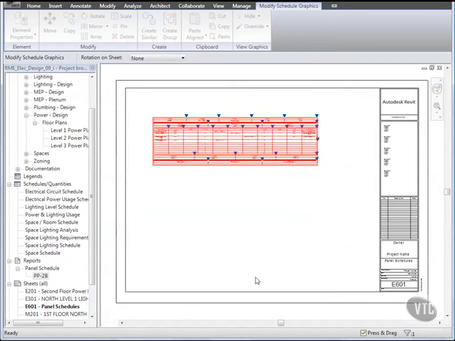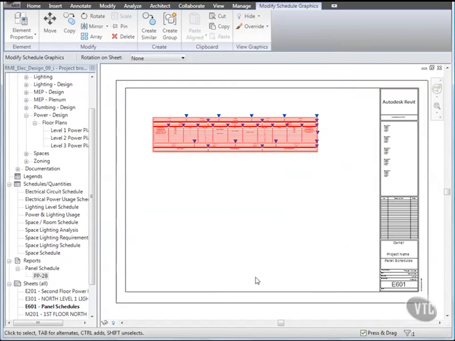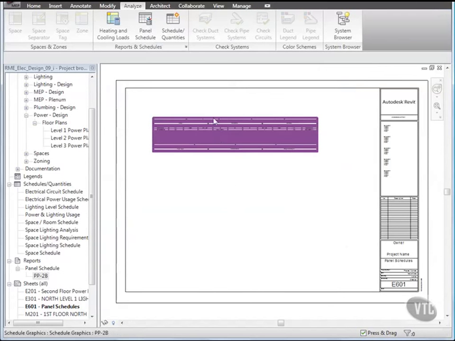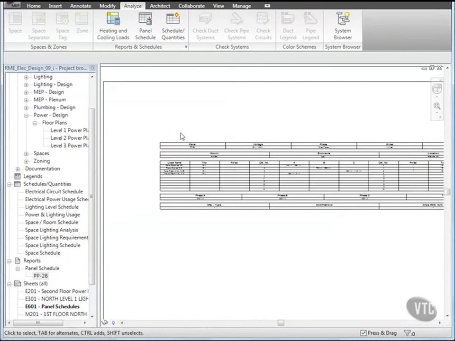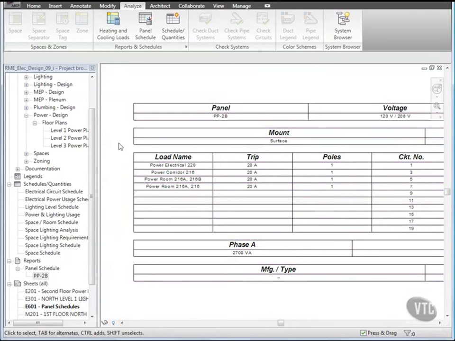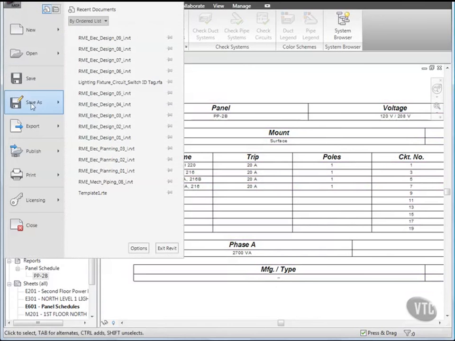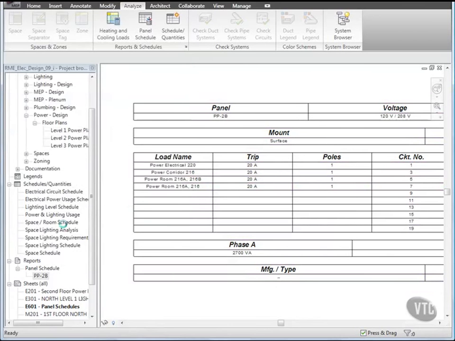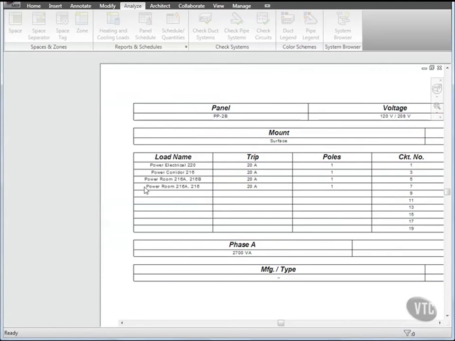Then clear the selection and zoom in and take a look at the changes. And close the file without saving it, as the next lesson will provide its own training file, and that concludes this lesson.